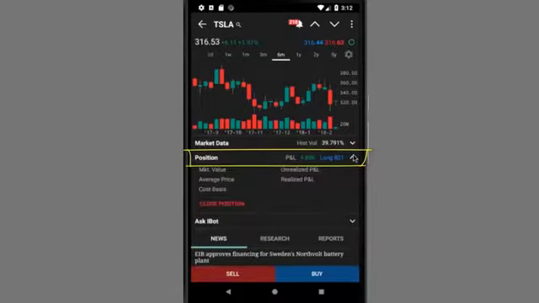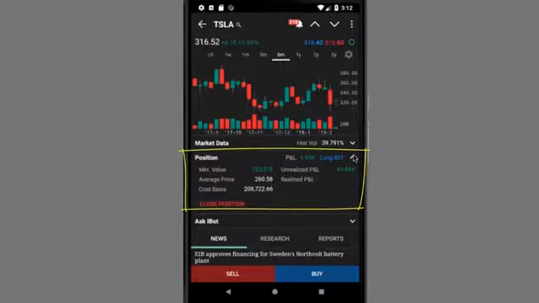To view your position in the instrument, tap the arrow on the right. Here you'll see the P&L, whether you're long or short, along with the market value, average price, cost basis, realized and unrealized P&L. Tap Close Position to close all or a portion of your position.